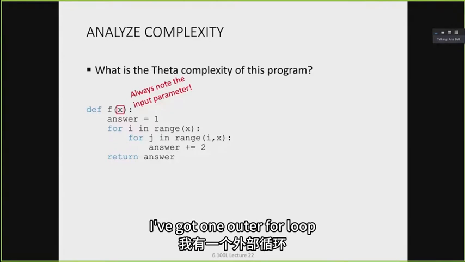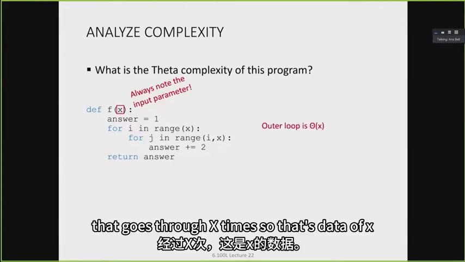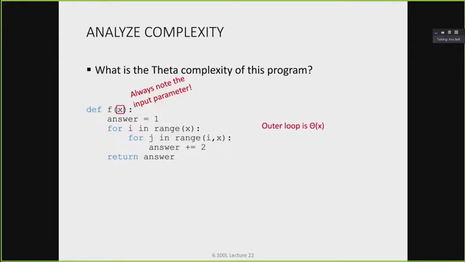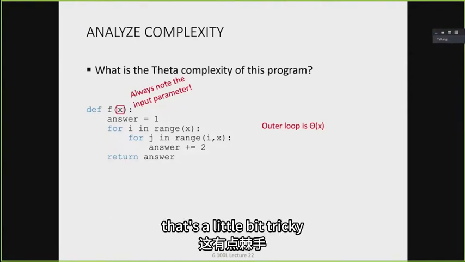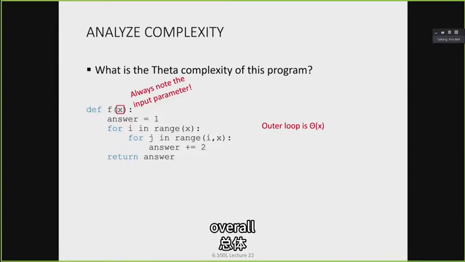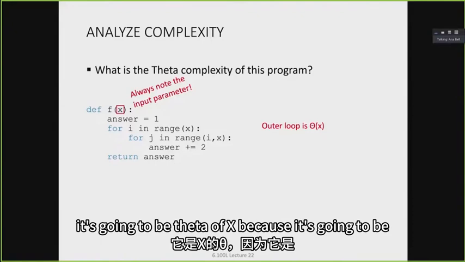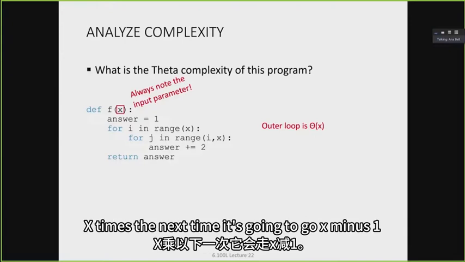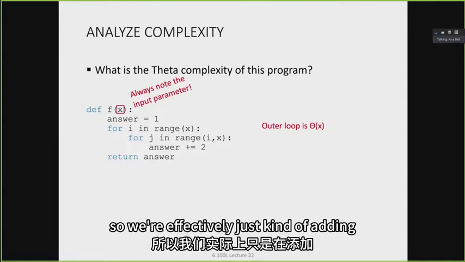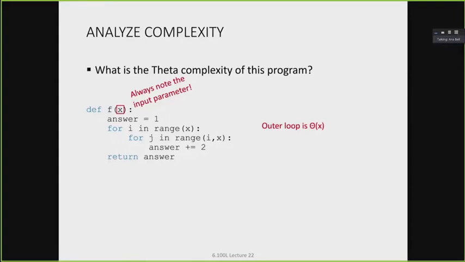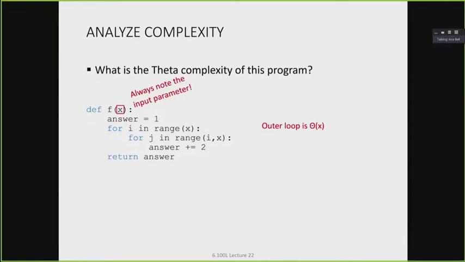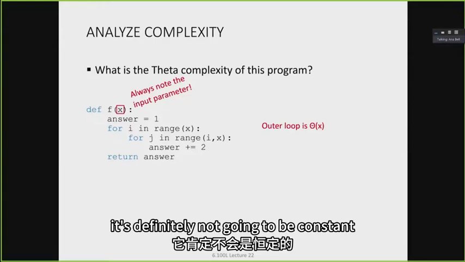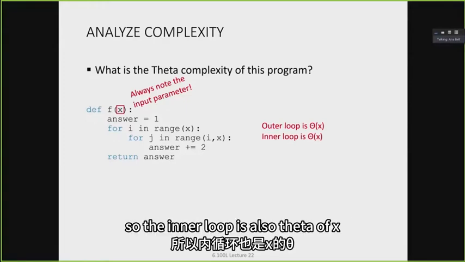I've got one outer for loop that goes through x times. So that's theta of x. I've got an inner for loop that starts from i and goes to x. That's a little bit tricky. But in the end, overall, it's going to be theta of x, because the first time it's going to go through x times. The next time it's going to go x minus 1, then x minus 2, then x minus 3. So we're effectively just adding over all of these runs x plus 1 plus 2 plus 3 plus 4 plus 5 all the way up to x. And that's just some function of x, right? It's definitely not going to be constant. So the inner loop is also theta of x.